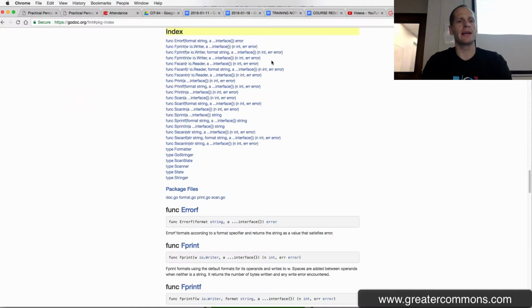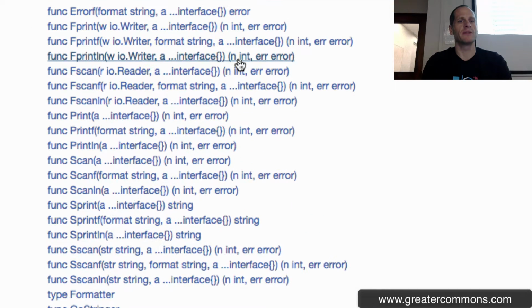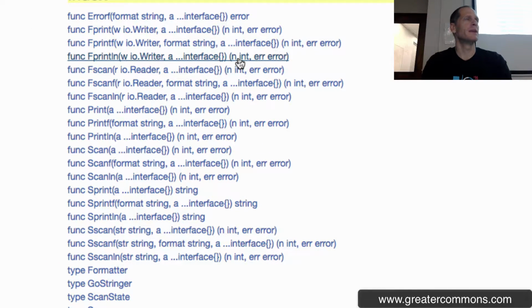At package fmt, I always like to start at the index. So I scroll down to the index in a package, and I can see there's a whole bunch of stuff for printing. If you've worked in other programming languages, a lot of this will look kind of familiar. There's Print, Println, Printf. Printf takes a format string. This is the type, this is the variable name. They just gave it the name format, but it's of type string. Then this is an empty interface. An empty interface in Go means any type.